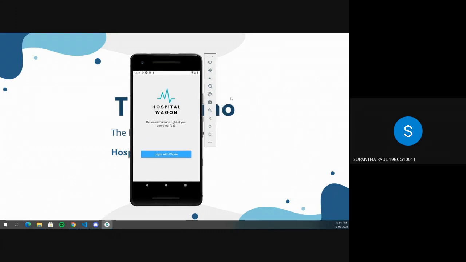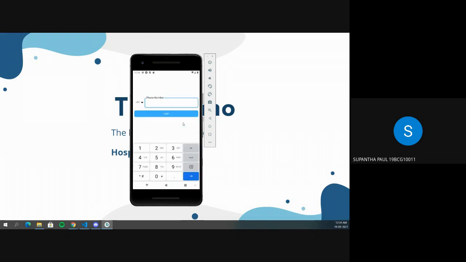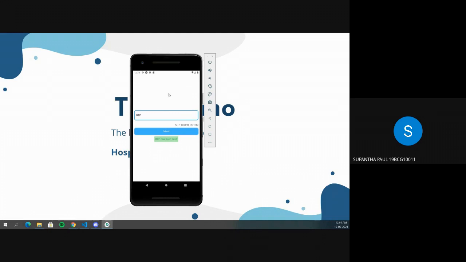So this is our home screen or the login screen of our application, which tells us about the app, and we can log in with our phone number. Upon clicking that button, we are redirected to the login page where we'll enter our phone number and get an OTP so that we can confirm that this is our own number. So I'll be entering my number here. Upon entering my number, I can hit login, and now I'll be getting an OTP in my message.